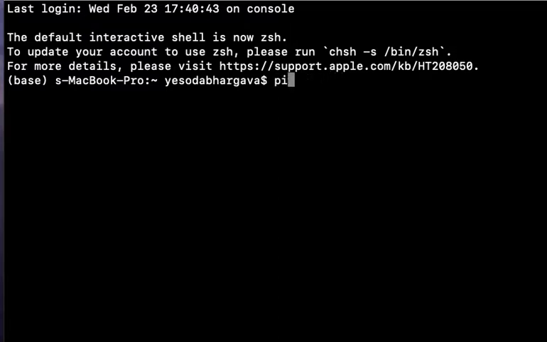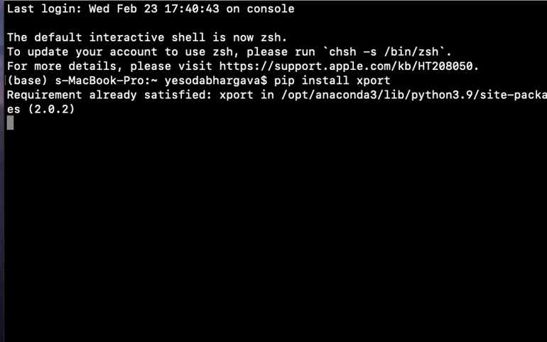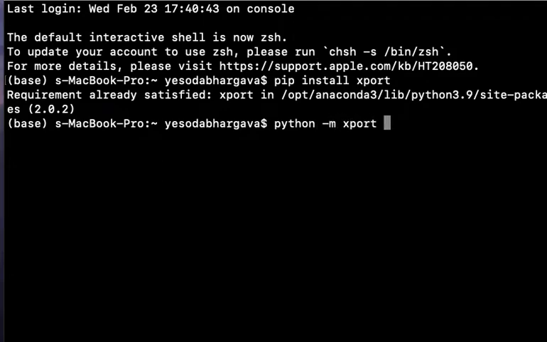First of all, we need to install a package called export. Export is already installed in my system and its version is 2.0.2. After we have installed this package, we can run this command, and the xpt file, whatever the file name is, .xpt, can be converted into .csv. So this is the format.